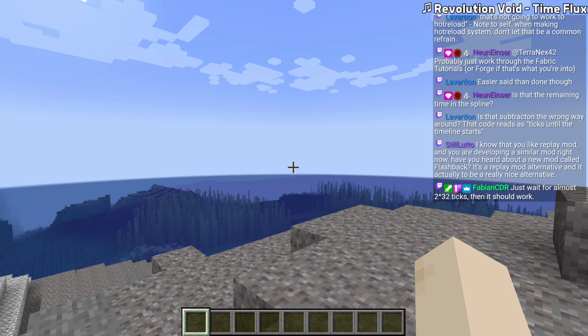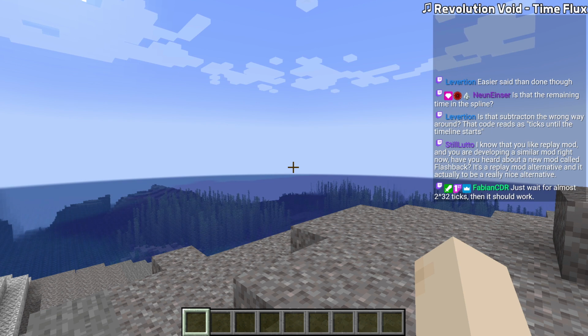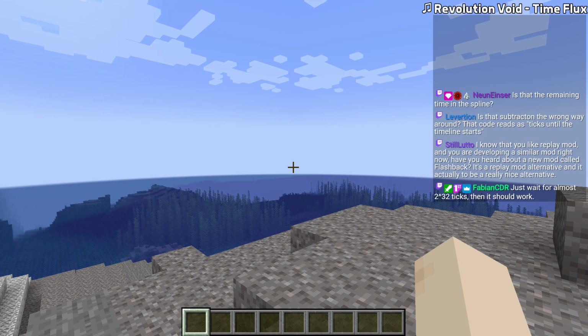That's huge. I know that you like replay mod and you're developing a similar mod right now. Have you heard about new mod called Flashback? Yes, we talked about it earlier. I've been in some of his dev streams. Well, one, yes, that's exciting. I haven't tried it myself. I've only seen it on stream, but it seems promising. Two, this is not similar. It's only very surface level similar. The only similar part is that it does something with cameras.